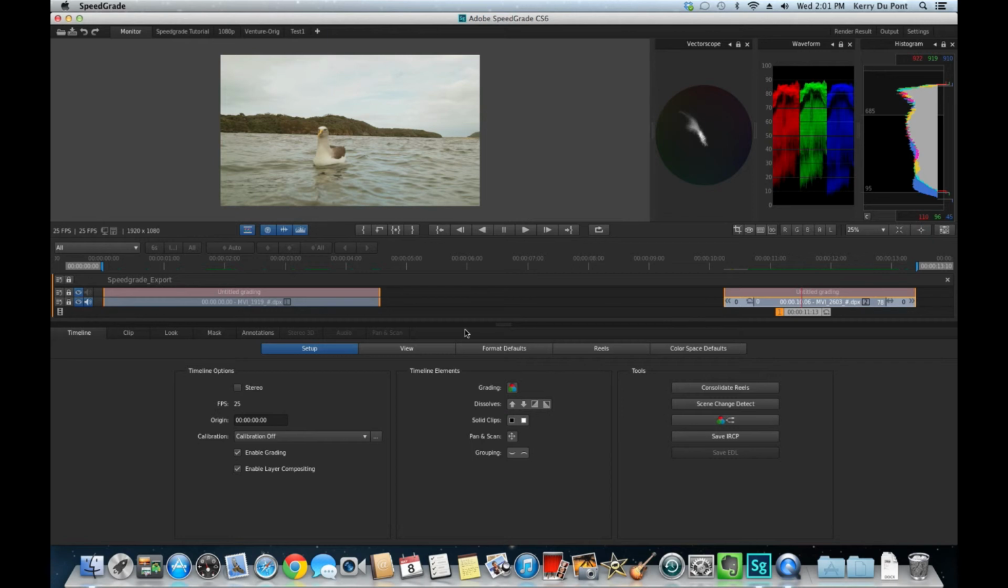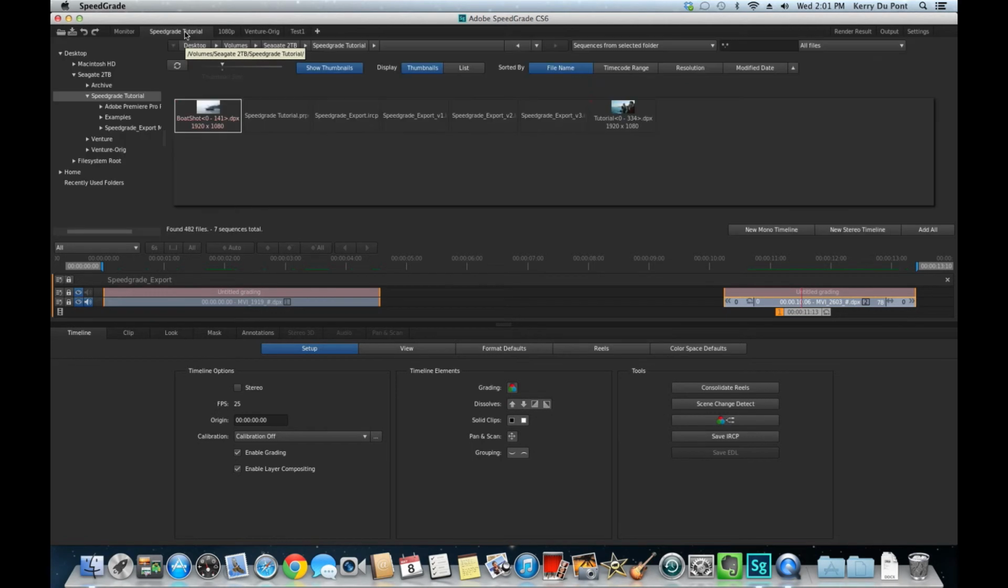Okay, we're going to load the clip now that we just rendered. So up the top here, alongside Monitor, you've got windows that represent different bins that you can work with. We're going to click on Speedgrade Tutorial because I've already navigated there. And you can see that on the hard drive, the folder Speedgrade Tutorial has the clip Boat Shot, which we just rendered. And already in the thumbnail, you can see it looks a little bit better than it did in the first video. So we're going to click and drag it, and we're going to hover it over the timelines here. Now, there's a few things we can do.